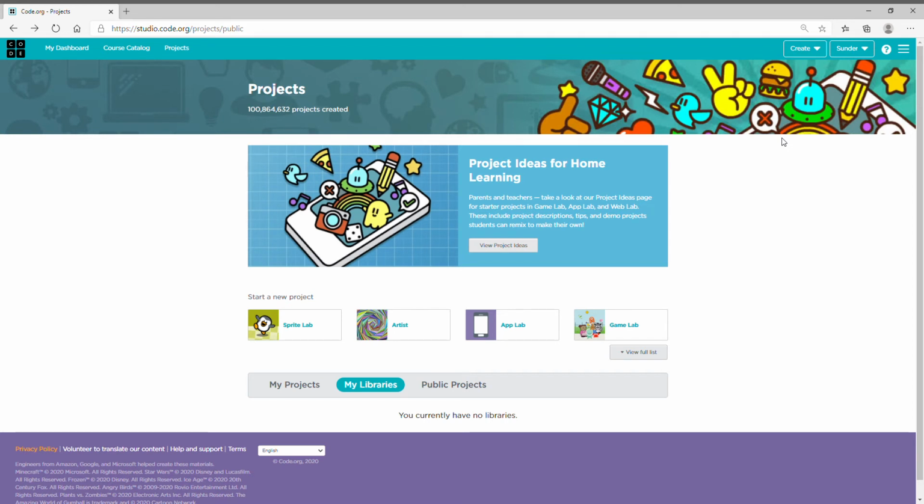So today we will make a play and study app in which there will be a timer in the study screen, and there will be a game in the play screen. We will make it in App Lab, so first open App Lab in code.org.